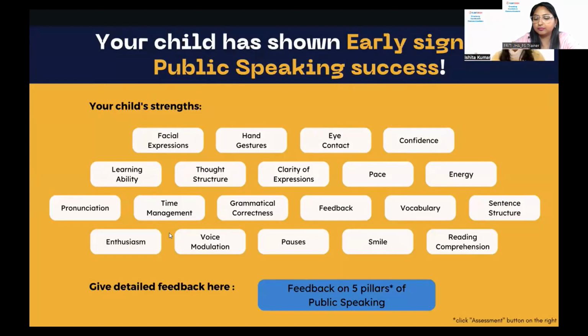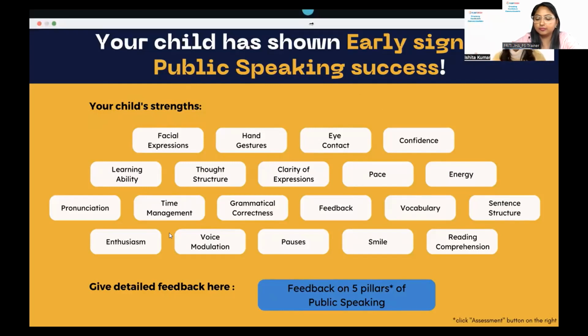And overall, just his fluency or the pace with which he was speaking: there were certain times when he was really fast and some of the time when he was slower. So I think that is also something that we can work on. Yeah.